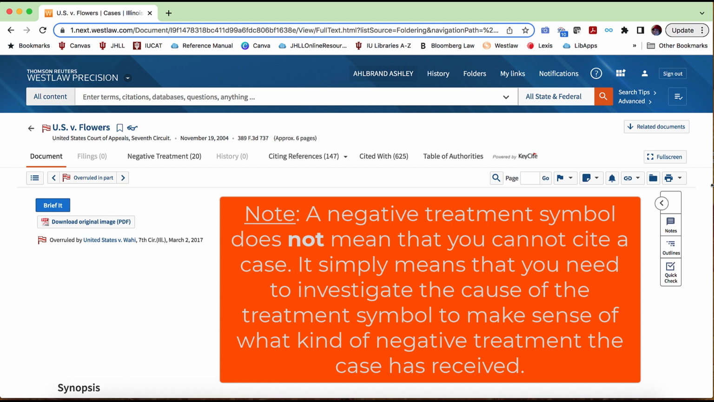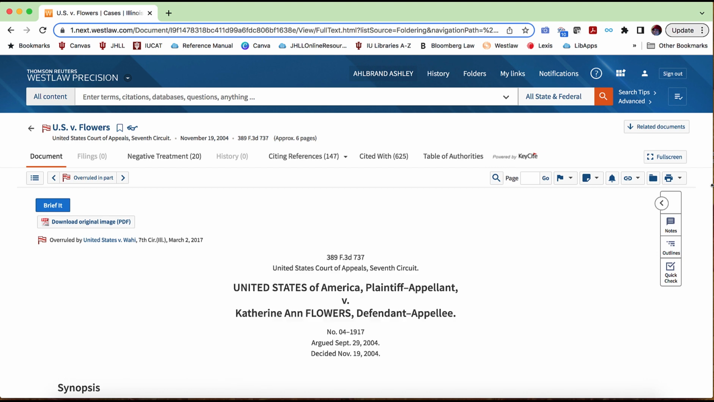One of your responsibilities as a researcher is to look to those negative citing decisions to figure out how to interpret the negative treatment symbol. Lexis and Westlaw use a similar color scheme for their treatment symbols, with red meaning that at least one legal issue in the case has been overruled, and yellow meaning some lesser negative treatment or criticism by later cases. To find more information on how to interpret the treatment symbols on Westlaw, refer to the Westlaw Help menu.